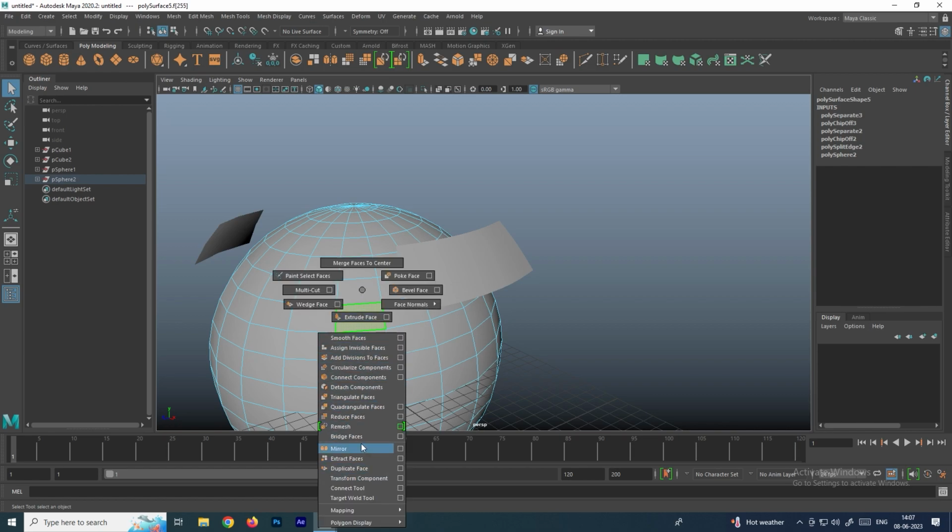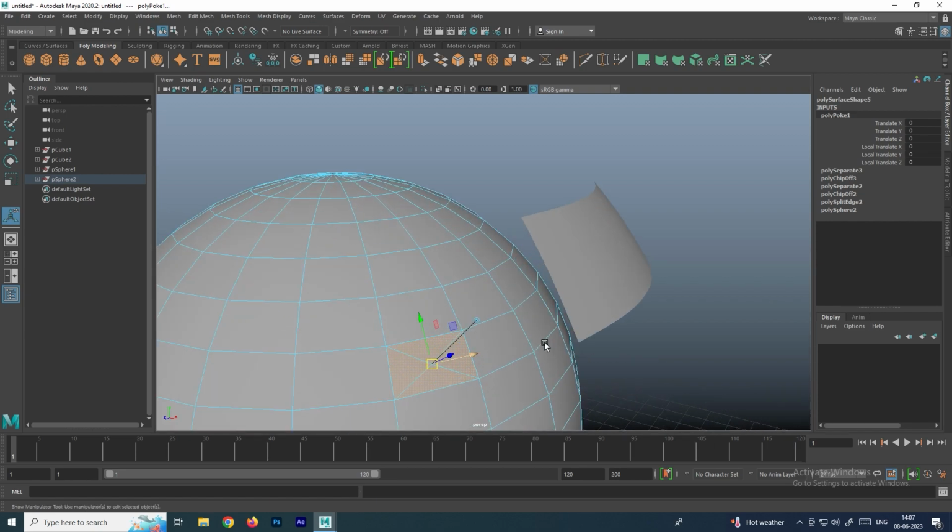There are other options which can be explained according to the example. And there is also an option called poke face. If you select this poke face, now this will be converted into a triangular face here.